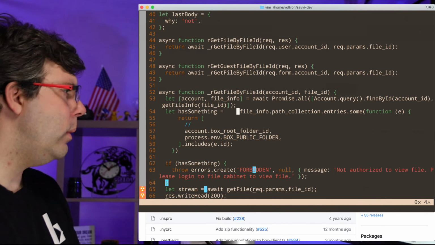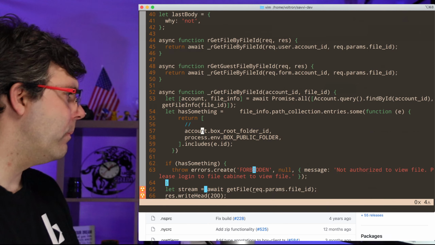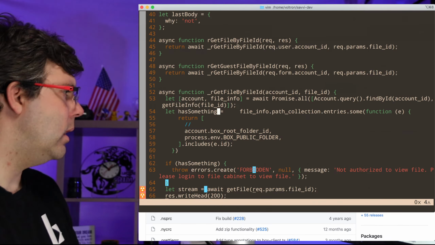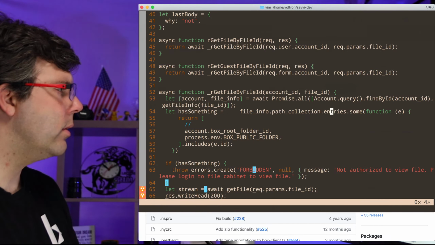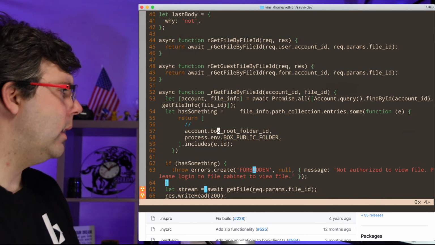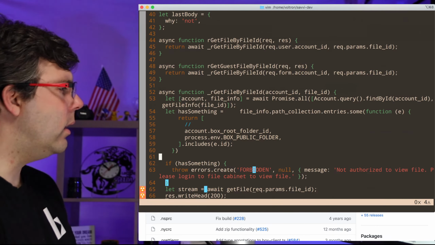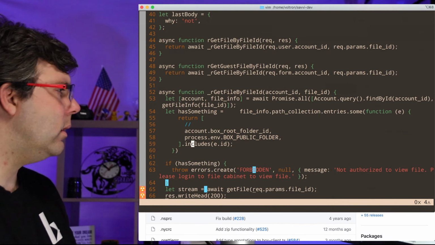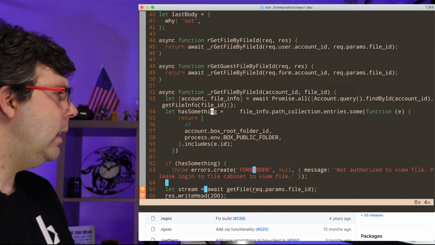Okay, so we need to see if it has something equals. Now, what do we know? Entries, sum, env, EID. I don't know what this does. Get file by file ID, file info, path collection, entries, sum, account, box root folder ID, box public folder ID includes this ID. So I don't know what this is trying to communicate. Not authorized to view file. EID. What are we looking at here?